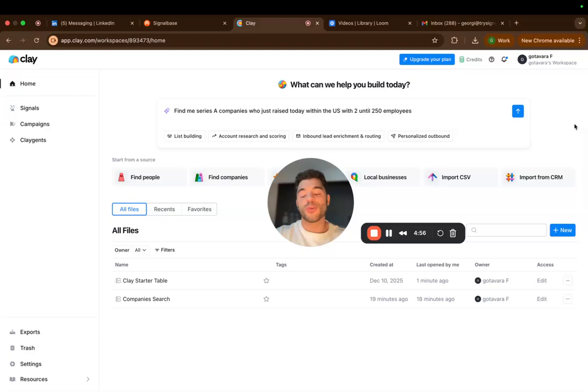Welcome to another tutorial. This time we're covering Clay versus SignalBase, although in my eyes they're two completely different platforms. And let me explain why. First things first, Clay is an enrichment tool. Obviously, it's so massive, it can do a lot of things, but what a lot of people are missing is that they're pulling data from other API vendors like SignalBase that actually get the job done for them, so they can pull that data straight from that API and only then showcase it in their Clay tables.